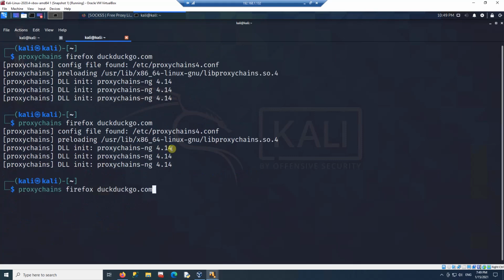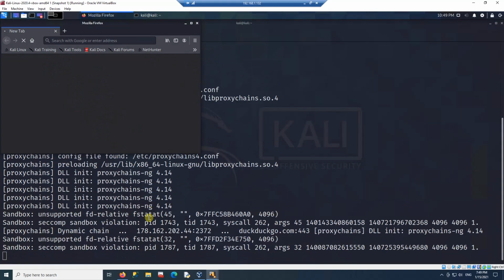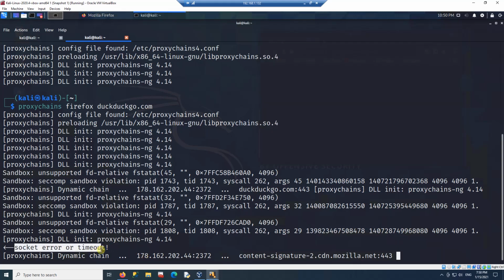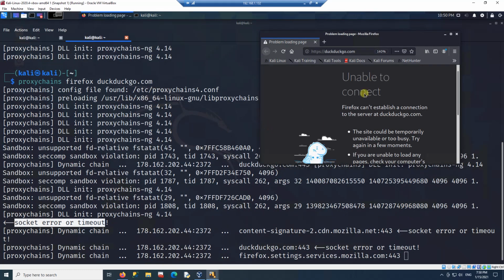Now I'm going to run this again. All right, so it picked up the chain. So this is the proxy that I put there. However, there was a timeout error here. So that means this proxy is no good either. So yep, bad proxy.